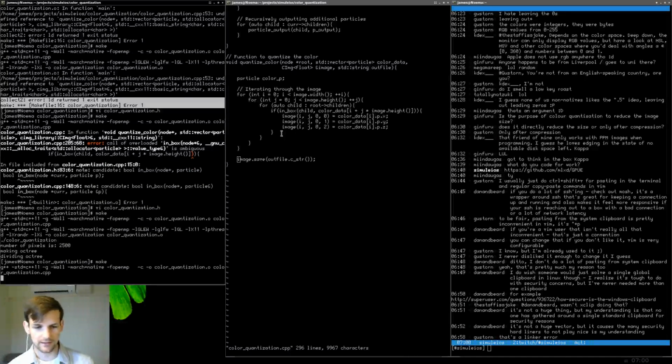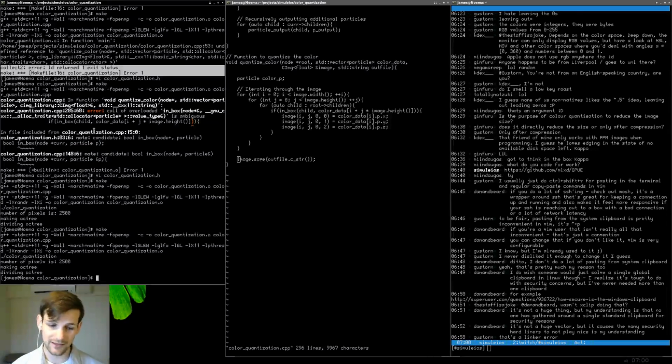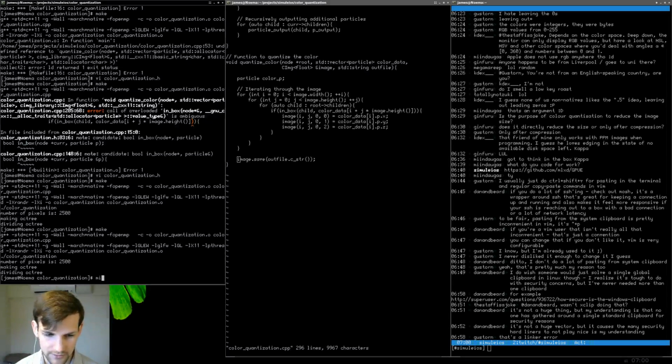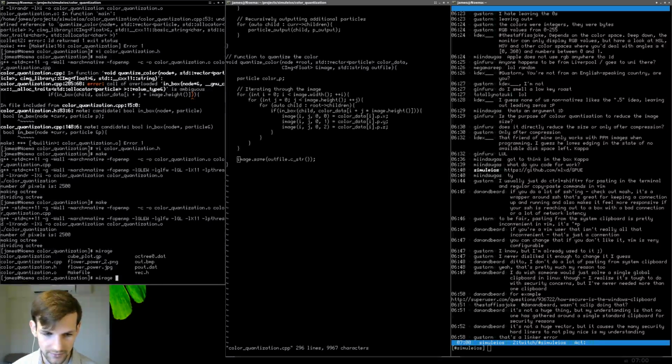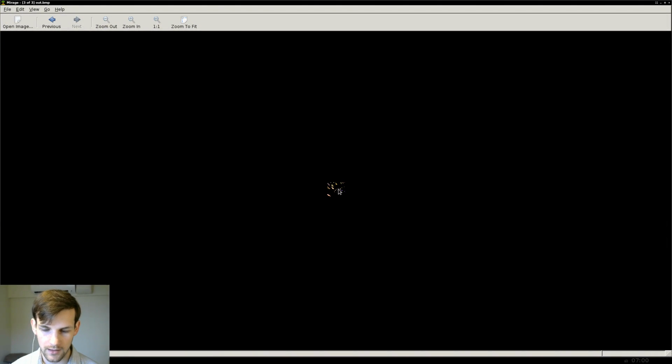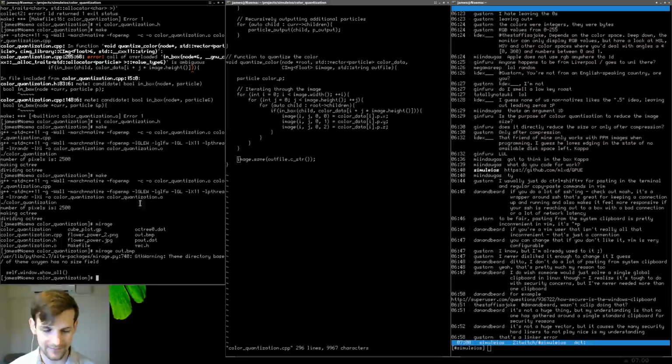Okay, let's make it. And that is 7 o'clock exactly, and color quantization looks like it's pretty close to being done. So let me do Mirage. I don't remember what I called it. Out.bmp. Okay, well, it's broken. That's good to know.